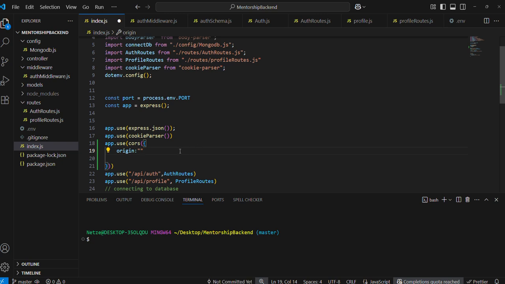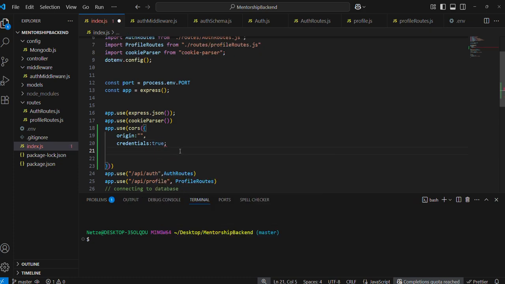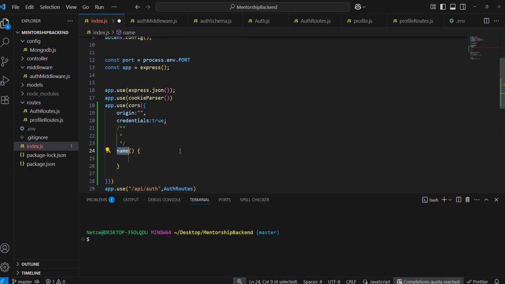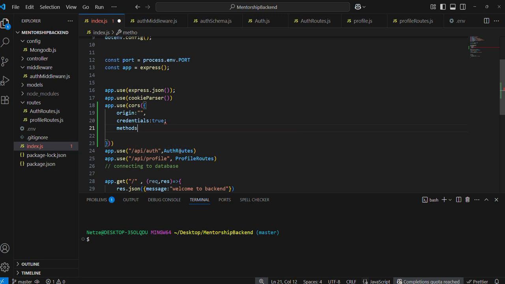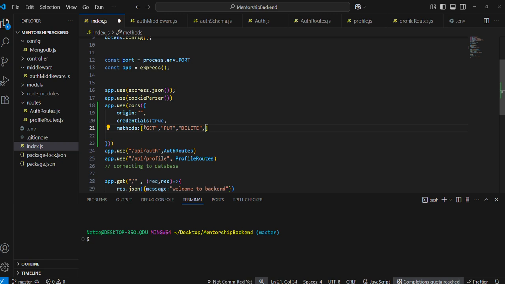And here we want it to be with credentials. I think it's just like this. We want it to be true. And we want our methods. What functions do we want to be using? From the front end, we want to make use of the get method, the put method, the delete method, and the post method, very important. We're supposed to do patch too, to update our profile.